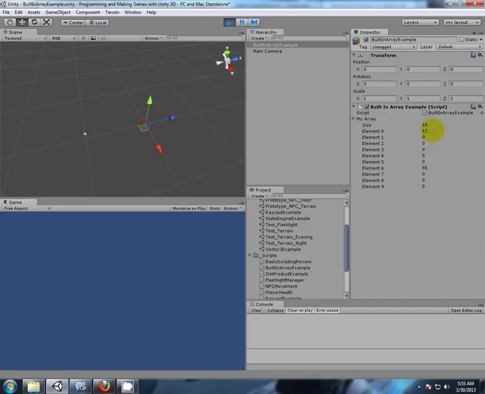Okay, now we have it. So, at position 6, remember counting from 0, 0, 1, 2, 3, 4, 5, 6. At position 6, we've now given it a value.